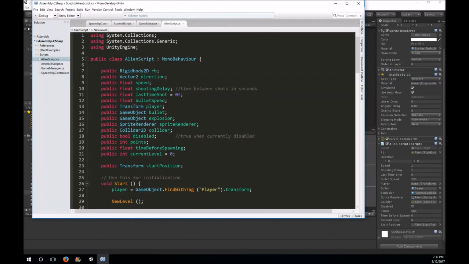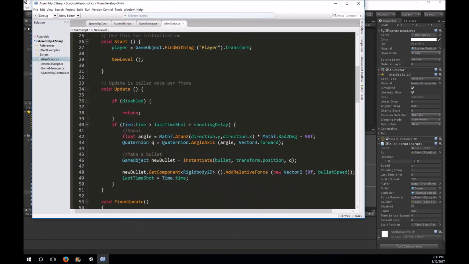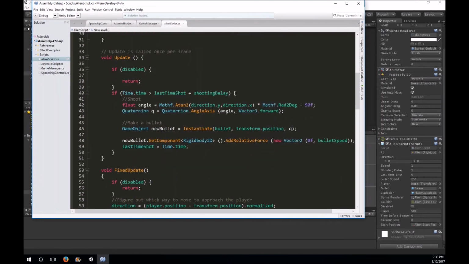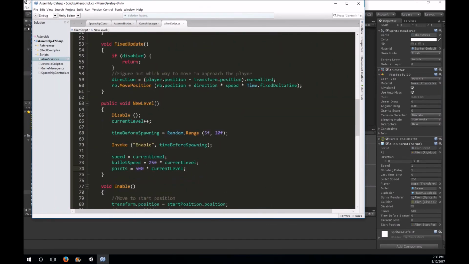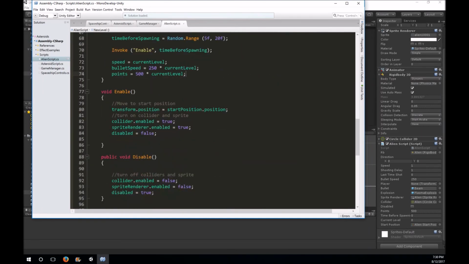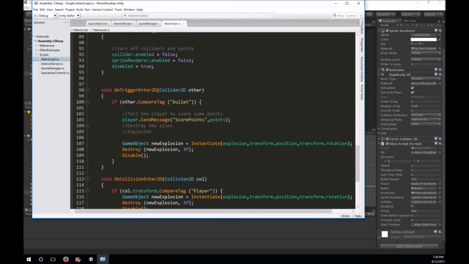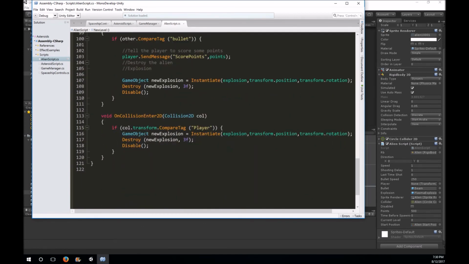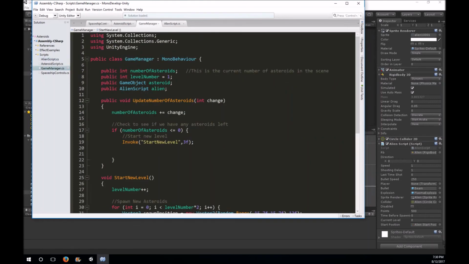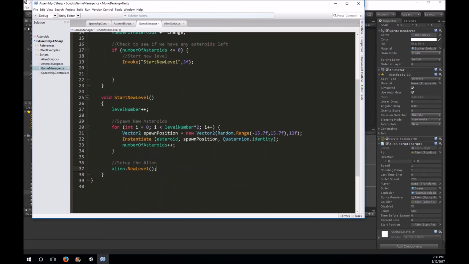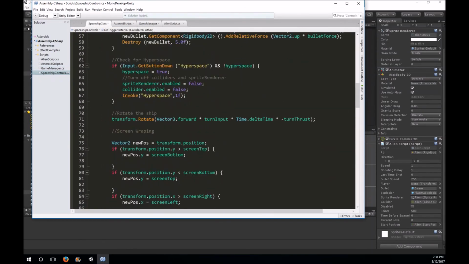This is the alien script. Start function and the update function. Fixed update. New level. Enable, disable. On trigger enter 2D. And on collision enter 2D. And then the game manager. Here's the start new level. And the spaceship control script.